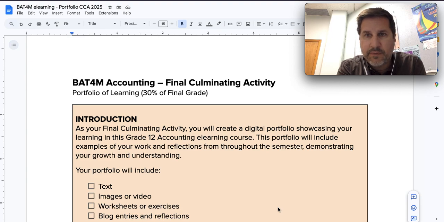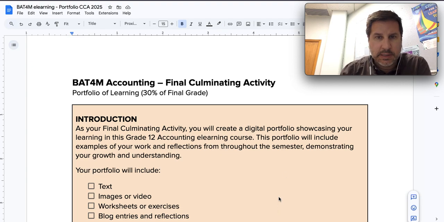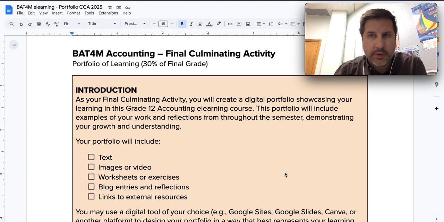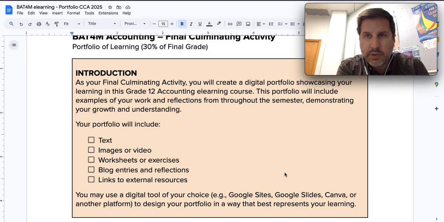So you're going to be doing a portfolio of your learning, and you're going to walk me through the things that you learned throughout the semester. It'll be a digital portfolio, so you're not going to mail me a booklet or anything. It's going to be done digitally with your choice of software. And your portfolio is going to include pages that will have some text of a reflection, images or videos to support your learning, an example of the work that you completed, which could be some of the worksheets, discussions, exercises you completed, a reflection, and then some external links to support further learning.